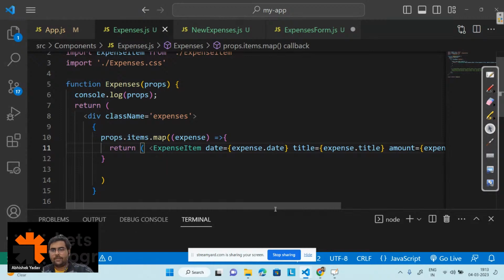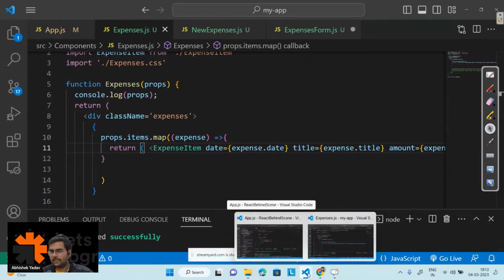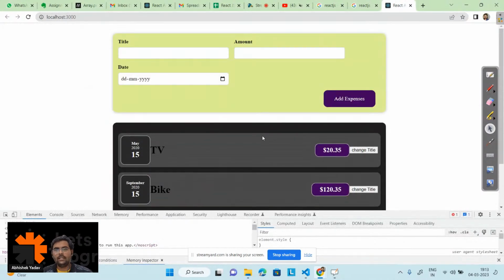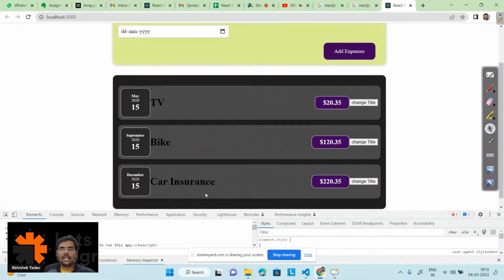So here let's save the code. Let's see whether I'm getting the output or not, or I have done some mistake. So here again I'm getting the same output, right? I am able to render the data.